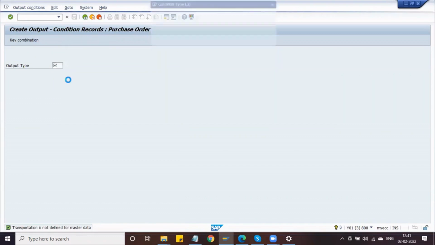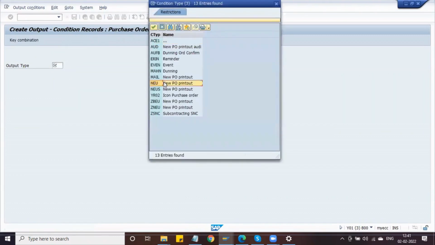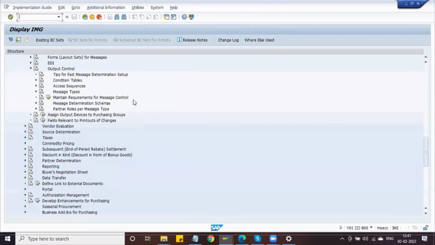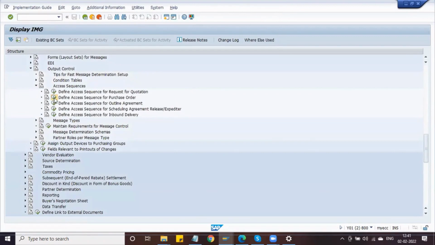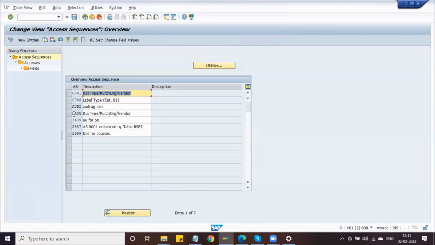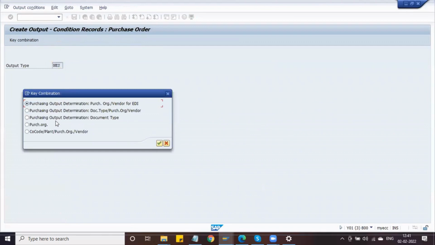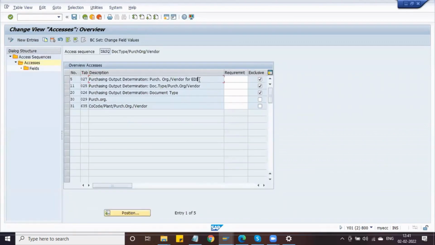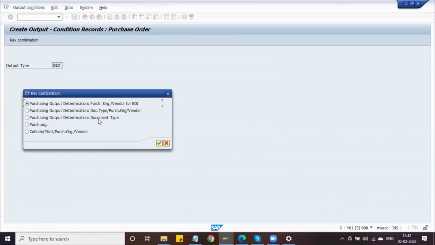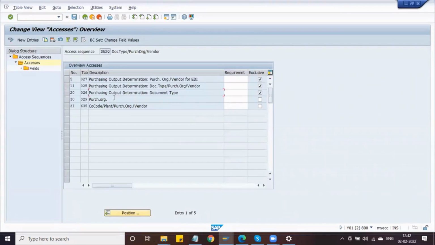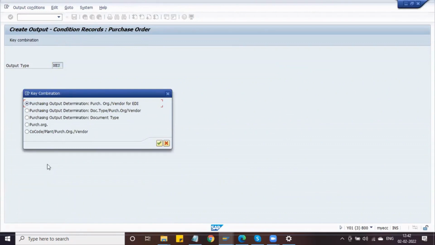What is the output type? NEU, right? You're using that. Continue. How many combinations do we maintain? Let us see the access sequence. 5 combinations we maintain: 1, 2, 3, 4, 5. First combination is purchasing org by vendor. Second one is document type by purchasing org and vendor. Next is document type and purchasing org. Next combination is company code, plant, purchasing organization, vendor. For which combination do you want to create the condition record? It is asking.